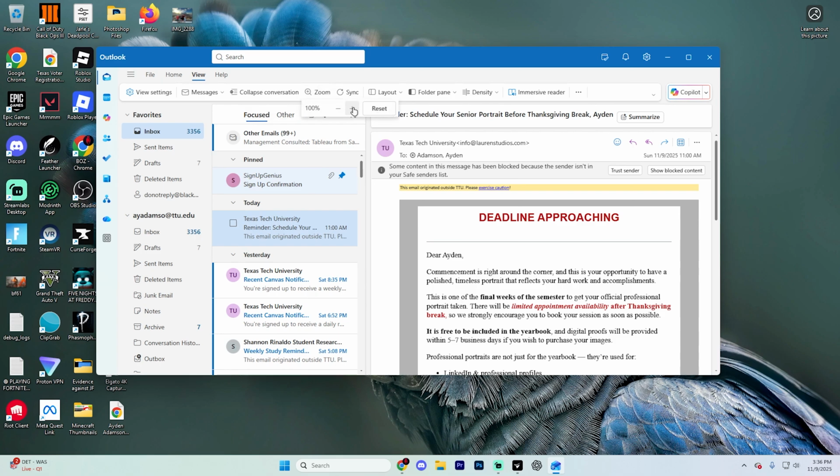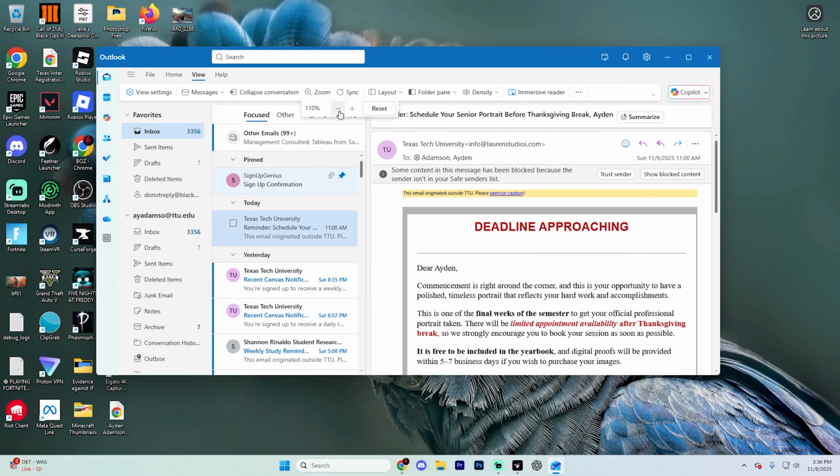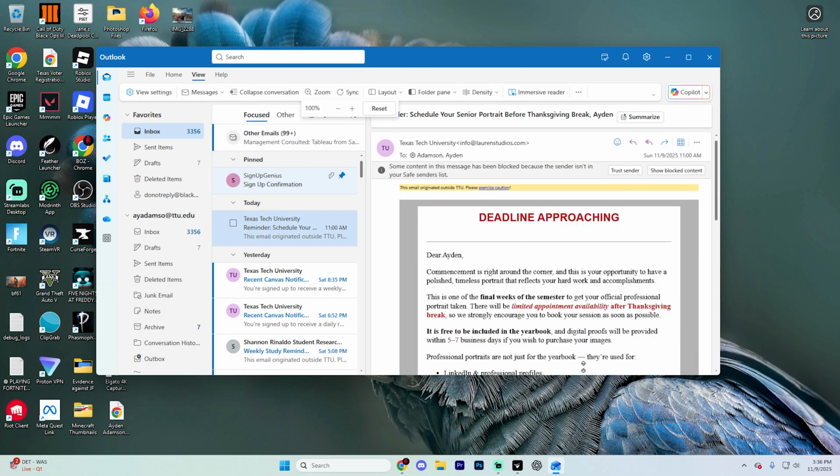And from here, you can go ahead and just zoom in just like so, zoom out just like so. And you can also reset if you're too zoomed in, for example, to bring it back to that 100% zoom. Plus is zoom in, minus is zoom out, reset to default is going to reset it. And that really is it.